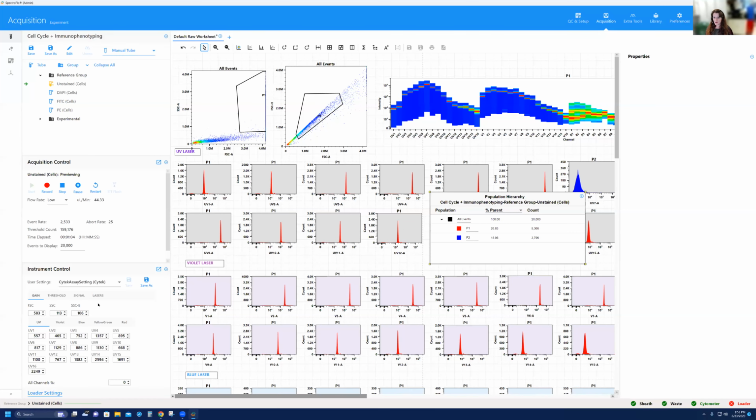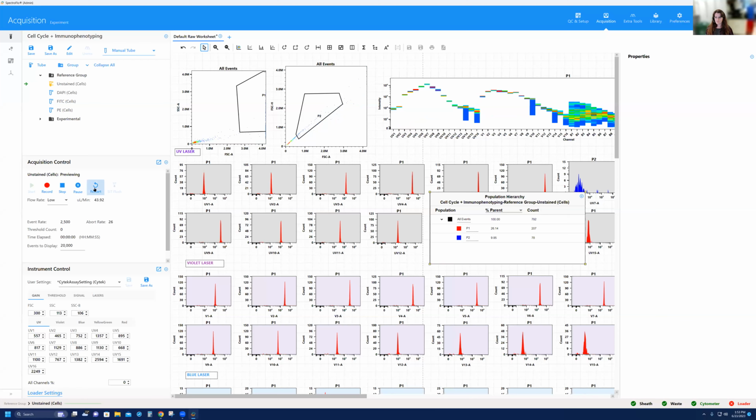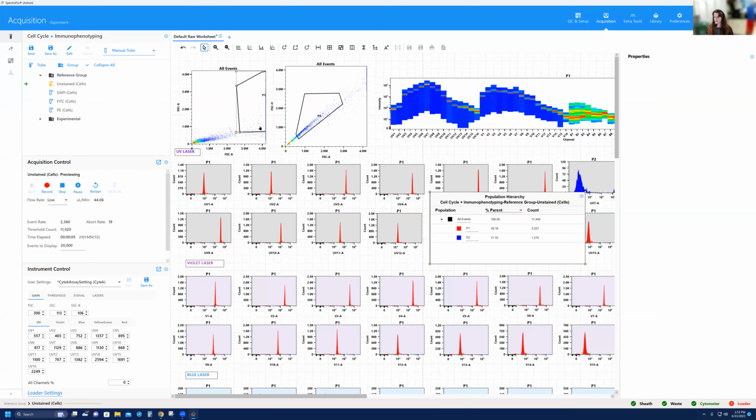So what I want to do now is come to this instrument control and go to my user settings and bring that forward scatter down. The rationale for that is everything's off scale. It's too bright for forward scatter. So I'm going to try bringing that down to 300, and then I can hit restart. When I do that, you'll see, all right, not much different. Let me bring that down a little bit further. I'm going to bring that down to 100 and restart again.